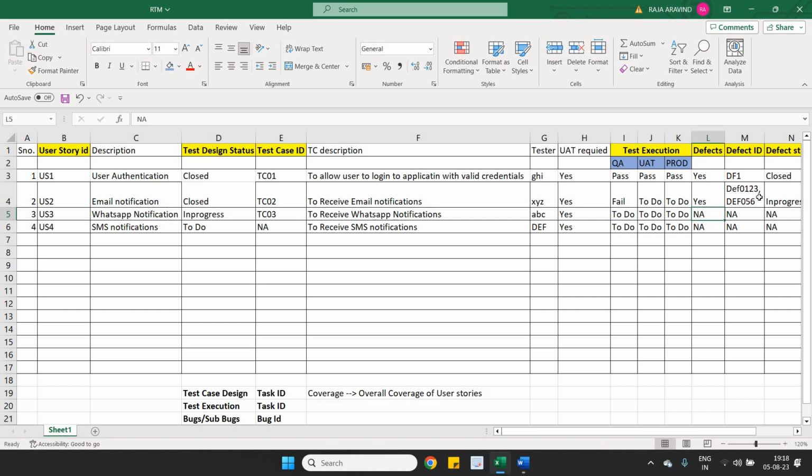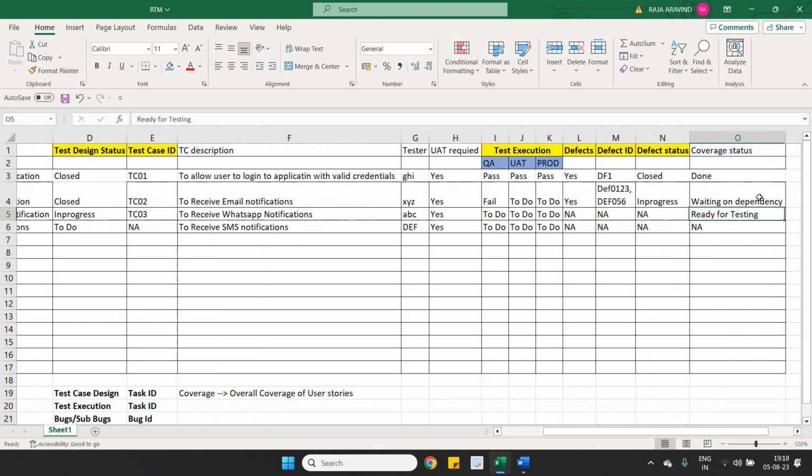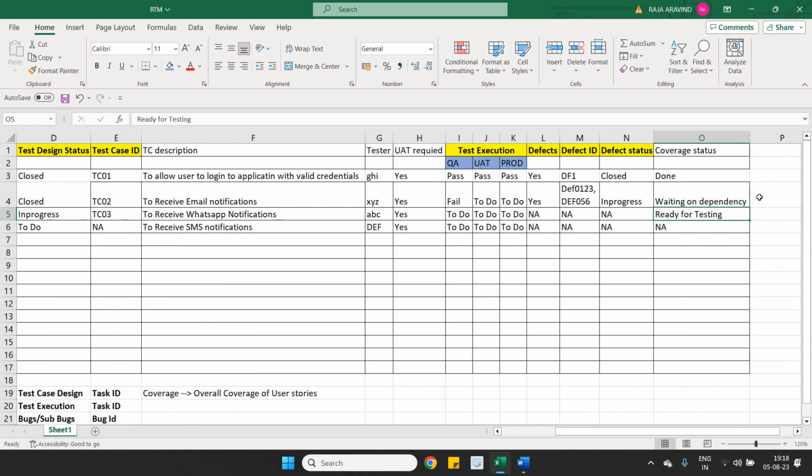Next, do we have any defects here? No. Why is it NA? Because we did not start the testing yet. Once we start the testing, we will find the defects. Once we find the defects, we will have the defect ID. Once we have a defect ID, we will know the progress. Got it?